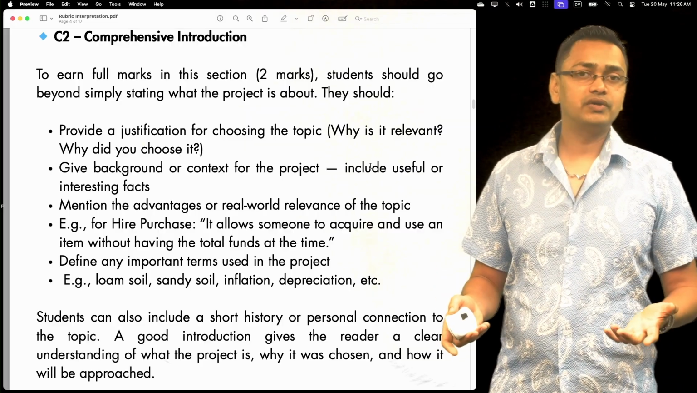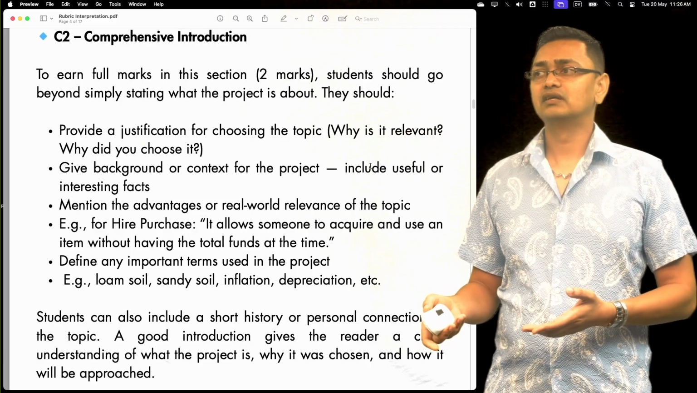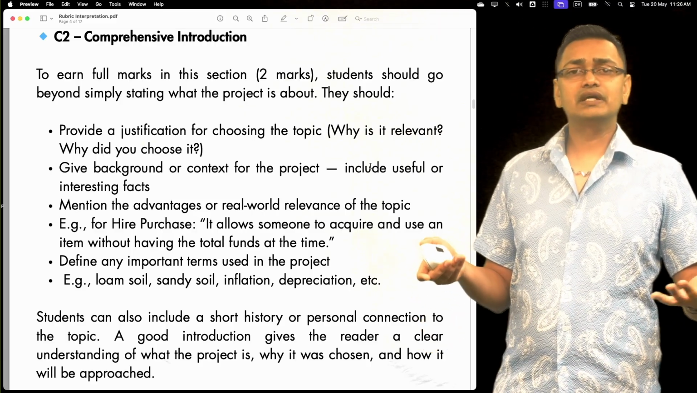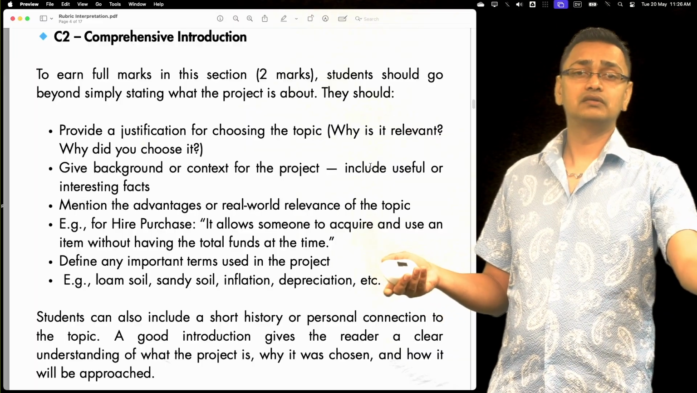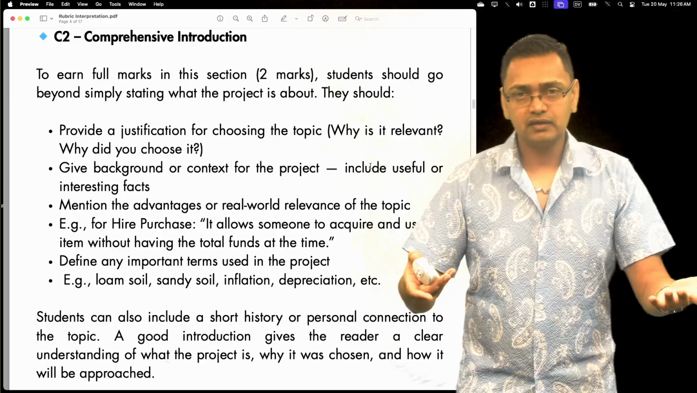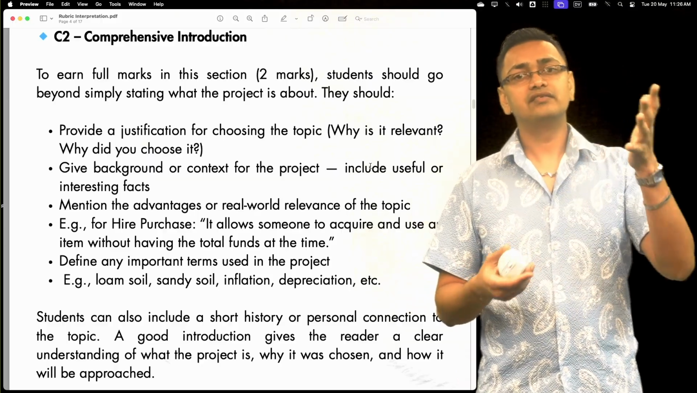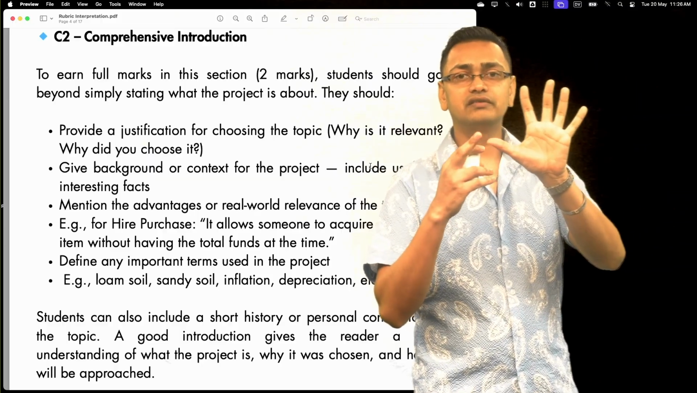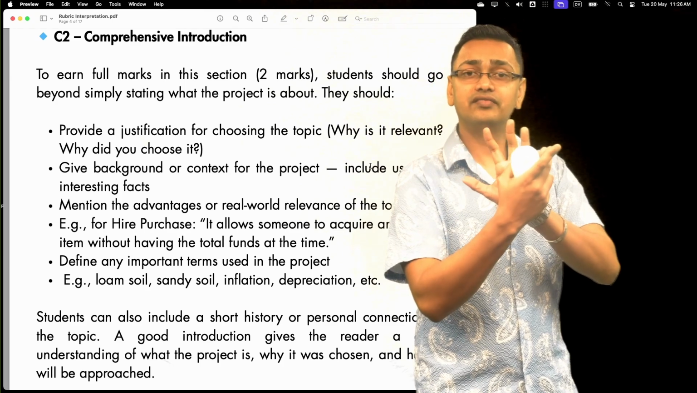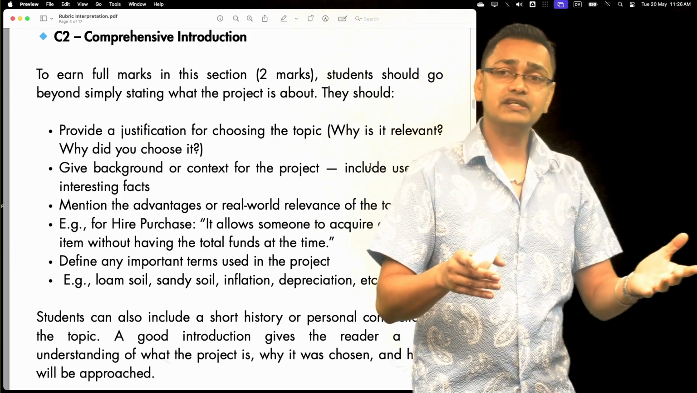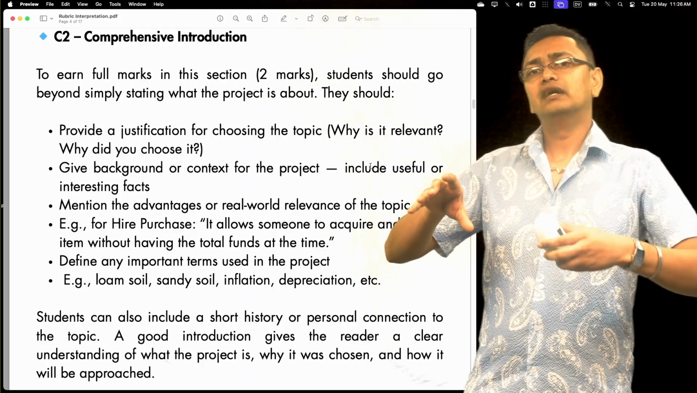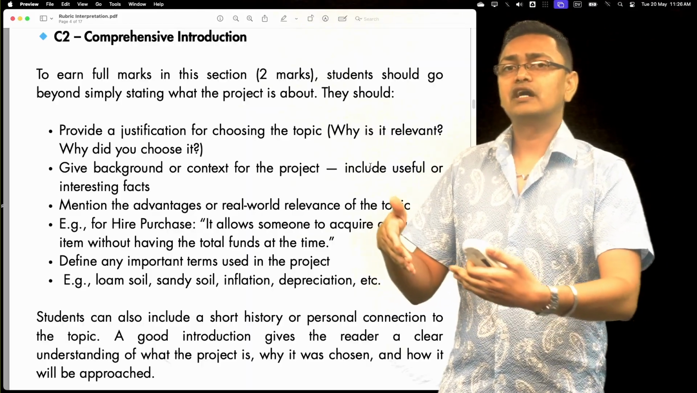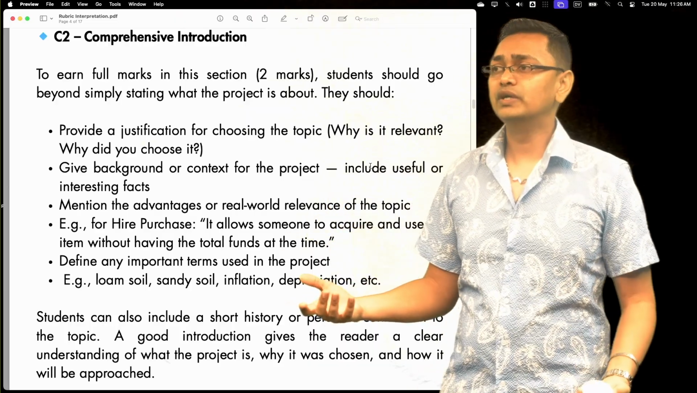Why did you choose the topic? Why is it relevant? Or you can give some background. So let's just say if you're dealing with handspan and footspan, define what they are. The handspan is defined to be the distance between your thumb and your little finger, whatever the definition is, and give more information about it so that the reader knows what's going on and the direction of the project and why you're doing it.